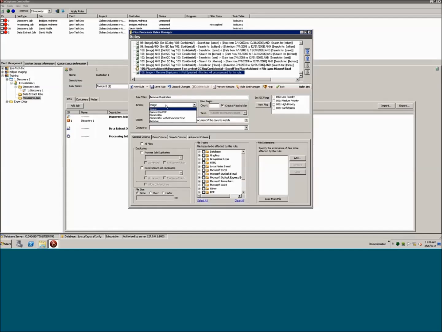Then my action is going to be remove. I've also found that a lot of companies are not necessarily removing them from the process job. They're actually placeholdering them and creating an export set so that they will remove them from their export. They leave them in with a flag of duplicate so that they can get rid of them easily, and then the placeholder is created. But I'm actually removing them.